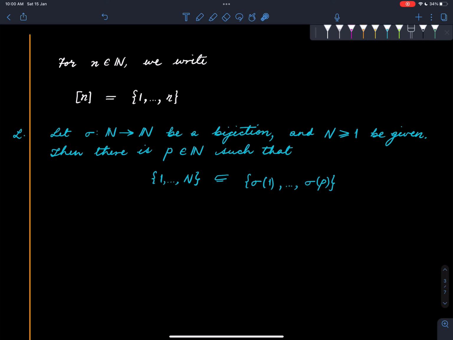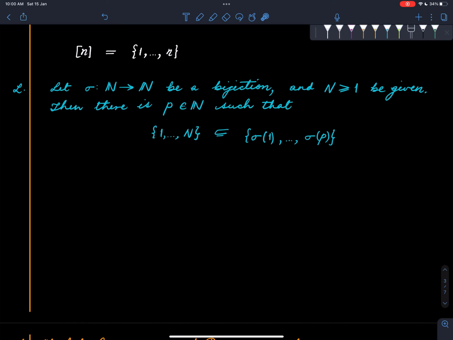Okay, so here is a very simple lemma which I won't prove. Suppose we have a bijection of natural numbers with natural numbers, and n is any natural number. Then there is some natural number p such that this, which in the above notation can be written in this fashion, is contained there, which in the above notation can be written in this fashion.